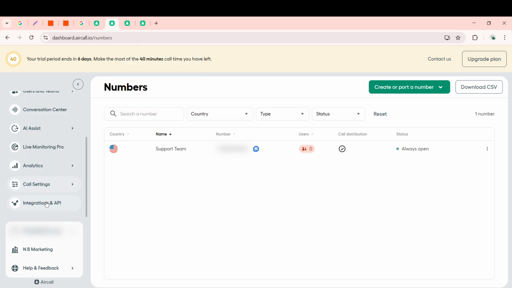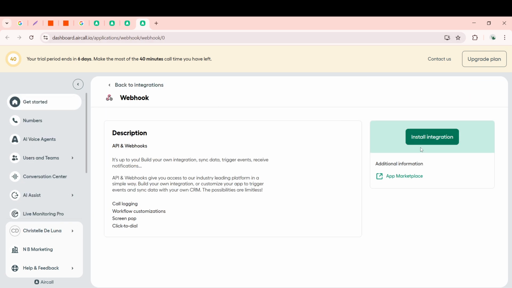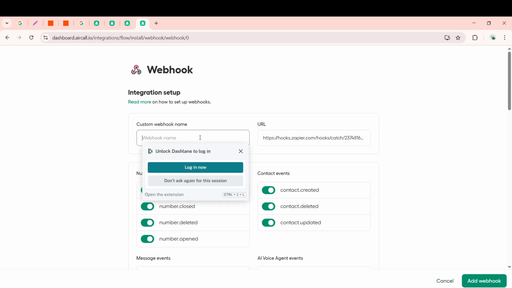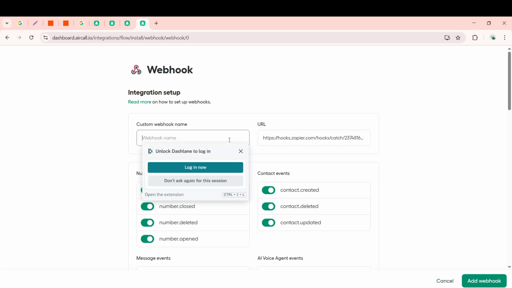Want to start the integration? Click Install Integration. You'll then be prompted to name your webhook. Choose a name that is descriptive enough so that you or others will find it intuitive later on. Once you've named it, you will need to paste the custom webhook URL you obtained from Zapier into the designated field on Aircall. Lastly, it's time to configure which Aircall events should actually trigger this webhook.